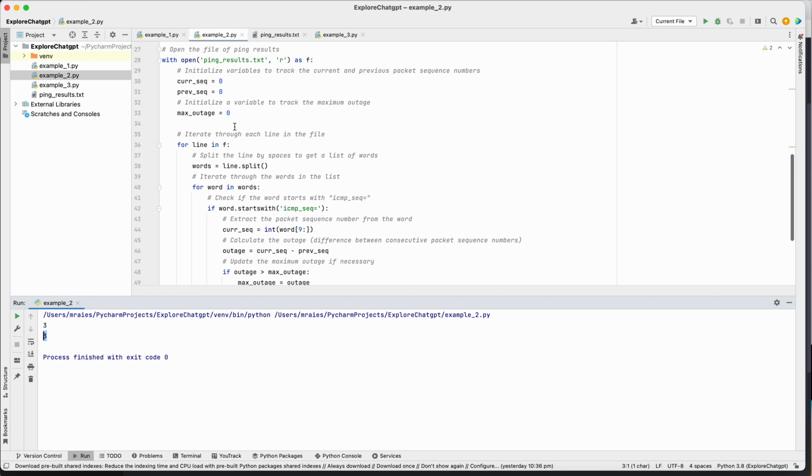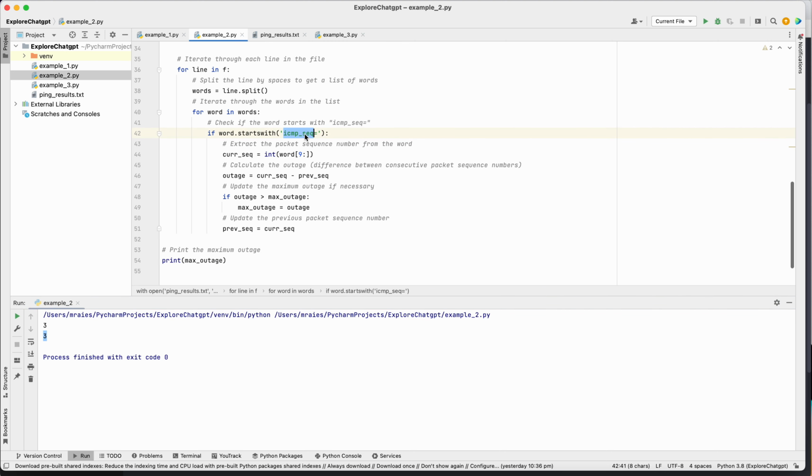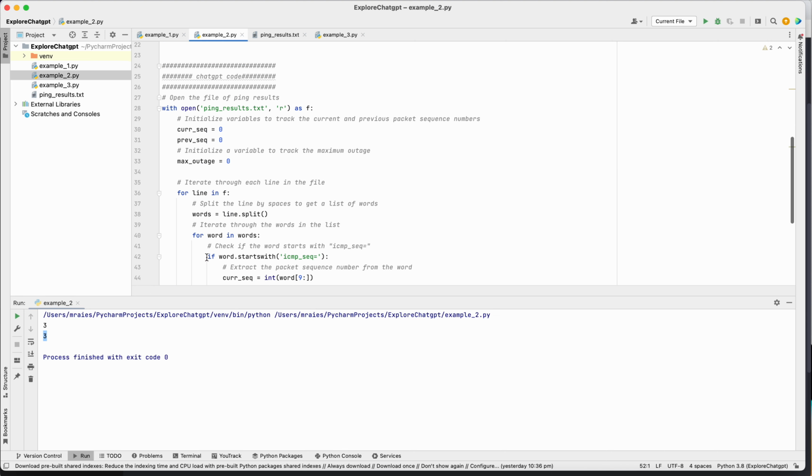So far things look like they are working. If I see the code, they are opening the file and checking whether a word starts with the ICMP sequence. This is a complete 9 characters, so after 9 characters, whatever the value is, they are taking it as the sequence number, the current sequence. The previous sequence will be the previous sequence. Next time the previous sequence will become the current sequence. Okay, fine. The code also seems fine.